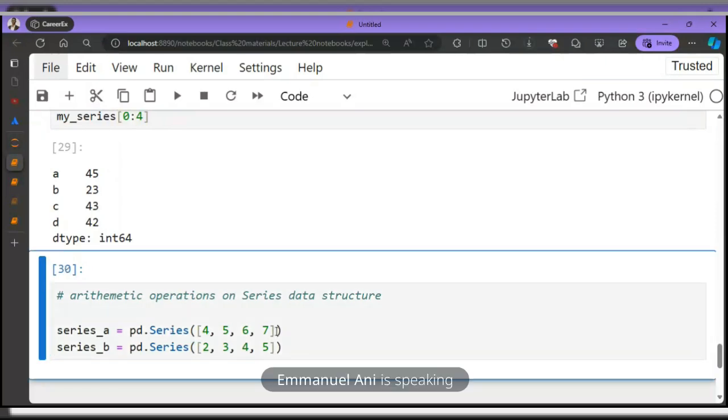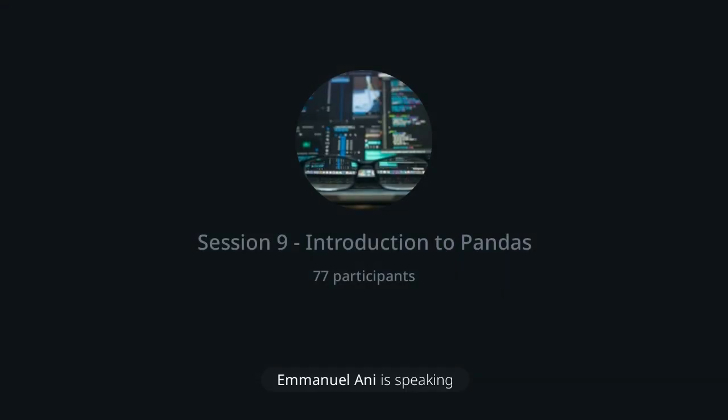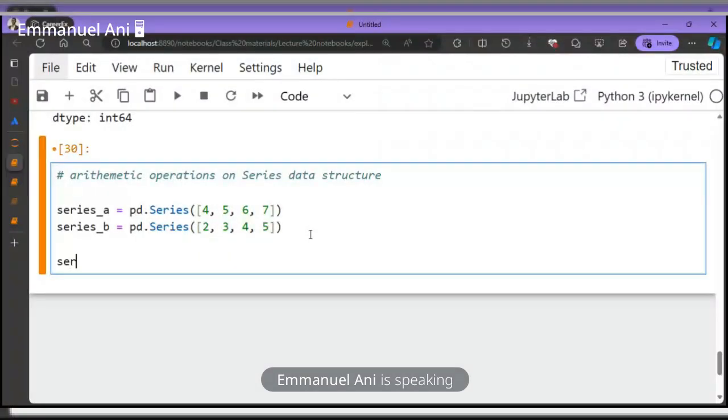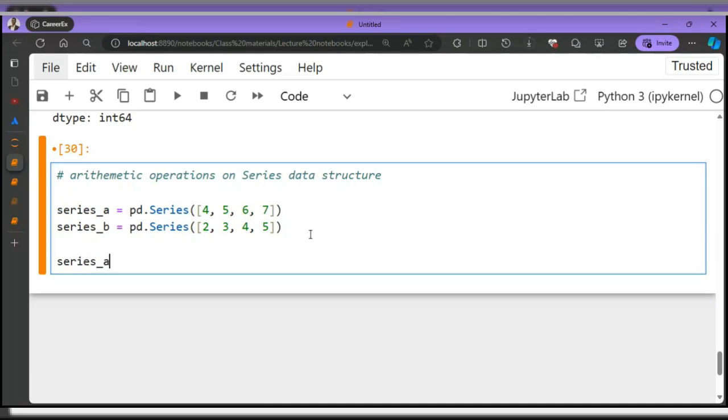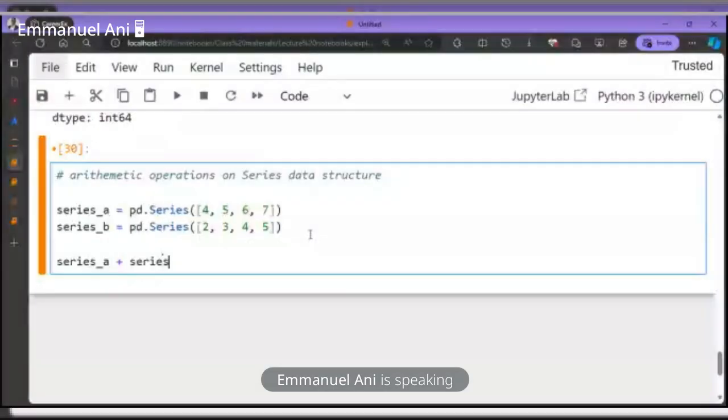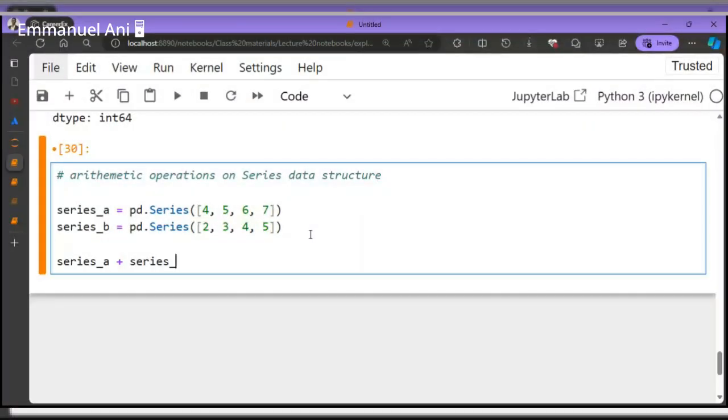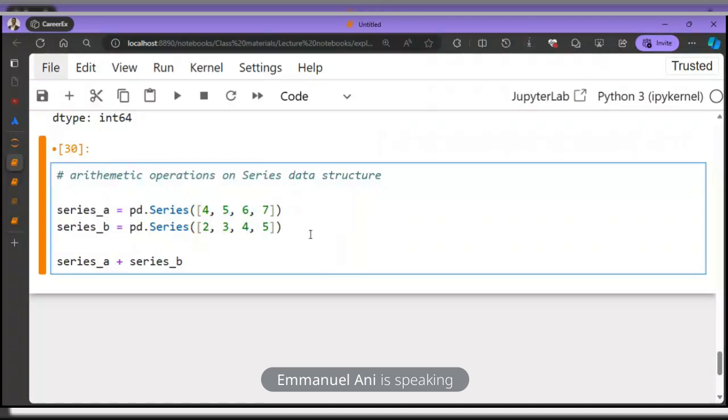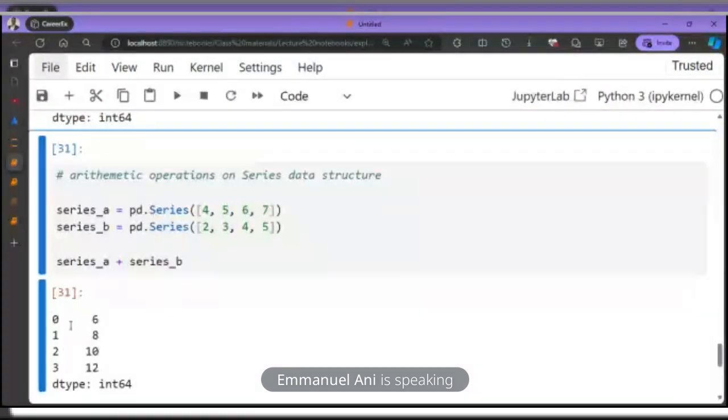So now I want to perform arithmetic operations on these two series. Very straightforward. I can say series A plus series B. You can see it returned a series for us. The series that it returned is the addition of these two series. So 4 plus 2 is what? 6. 5 plus 3 is what? 8. 6 plus 4 is what? 10. 7 plus 5 is what? 12. Right? So these are the things we can do.